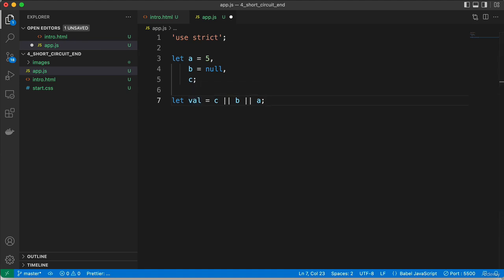Now remember, the way OR works is evaluated left to right, and it will return the first truthy value of all the operands. So what is the truthy value? Well, that's A. So it's not going to be equal to null or undefined. It's going to be equal to 5. Let's go ahead and save that and check it out.